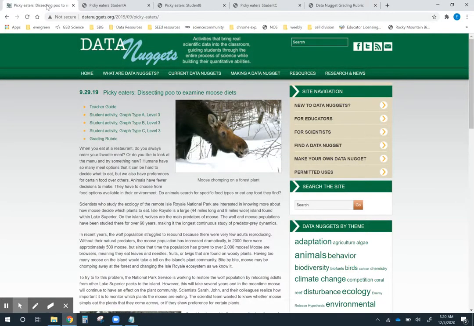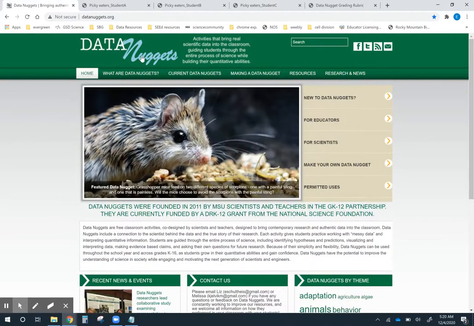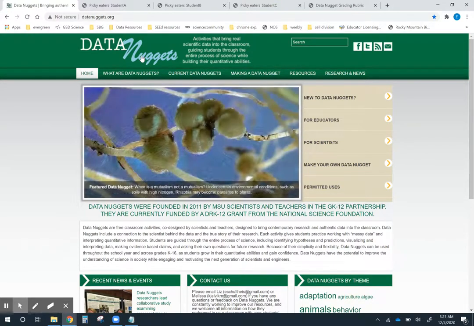So those are data nuggets. If you end up using any of these in your class, either for instruction or maybe on an assessment, I would love to hear which ones you end up using, which standards you end up using them with. And then also, I'd love to hear about any modifications or how you reinvent these for use in your own classroom.